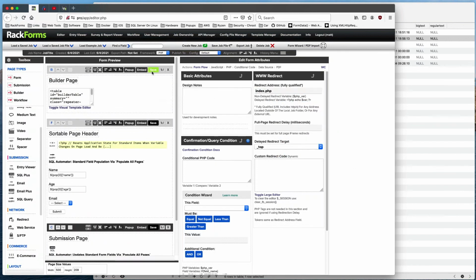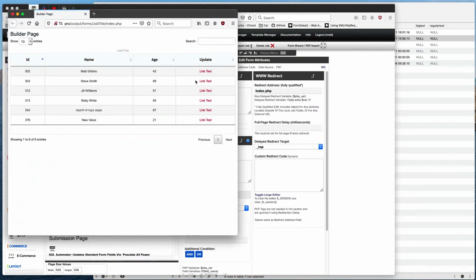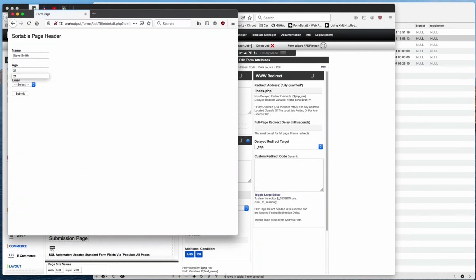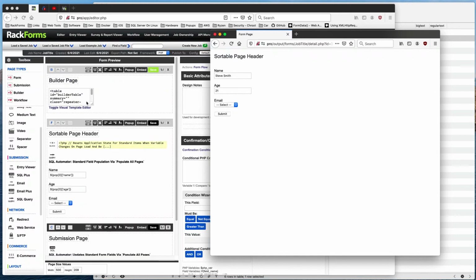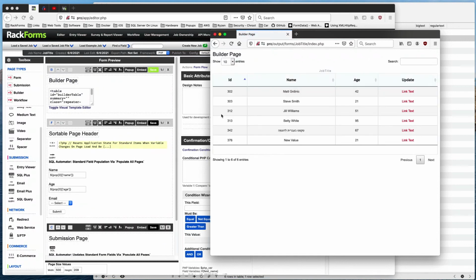So now let's see what that looks like. So I'm going to load my form page. I'll select Steve Smith's record. Oops, 99, that's way too old. So let's change his age back to 21. And now when I hit submit, what's going to happen is instead of just stopping at the submission page, we're actually going to run our logic, but then we're going to redirect back to our builder page. So that's what happens here.